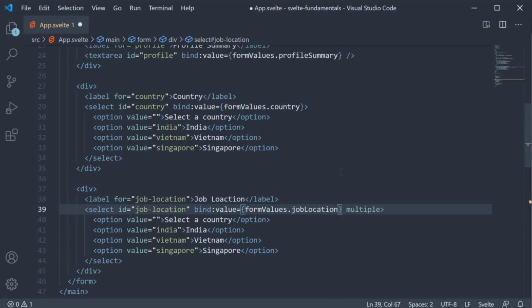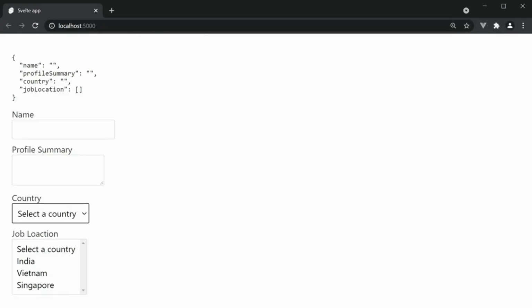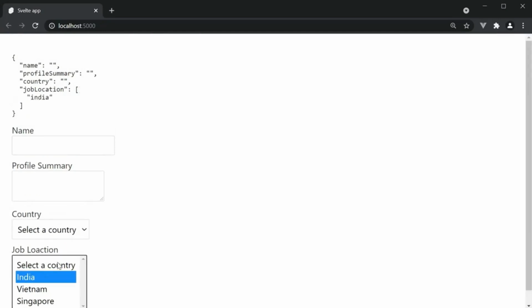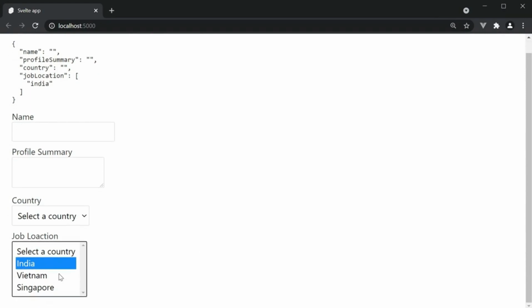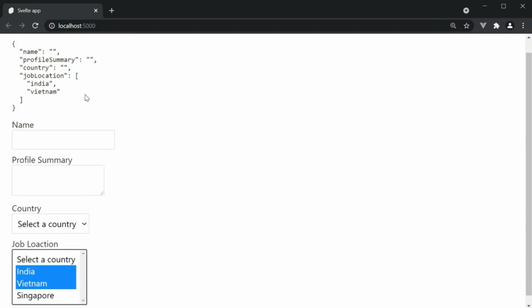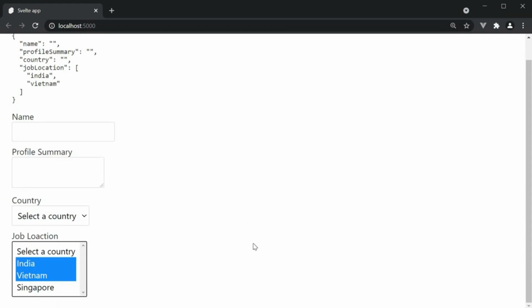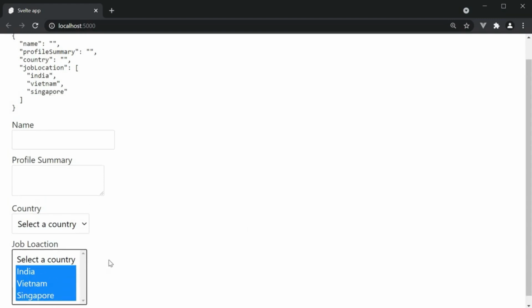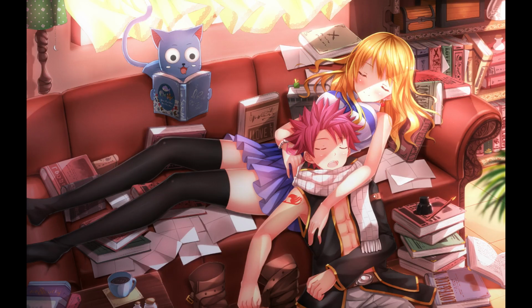If you now save the file and head back to the browser, you can see that we have a multi-select HTML element. I can select India and the form values object updates with the value. Hold Ctrl and click on Vietnam, that gets added to the form values object as well. Our multi-select element works as expected. Let's take a look at the second half of the topic in the next video.